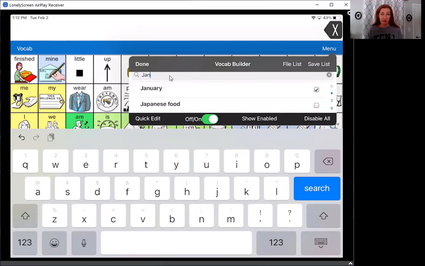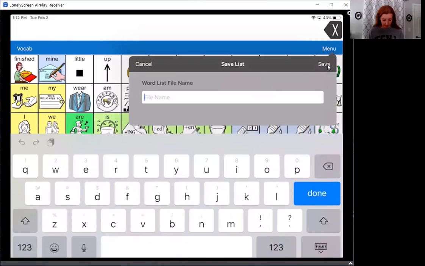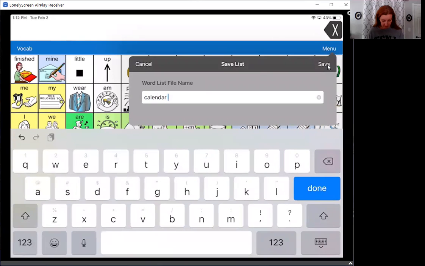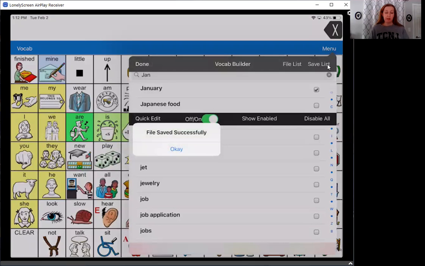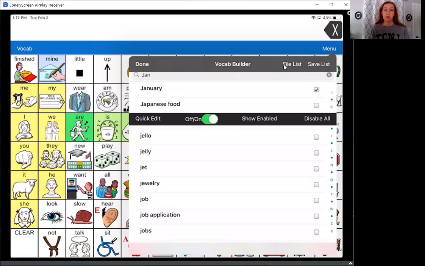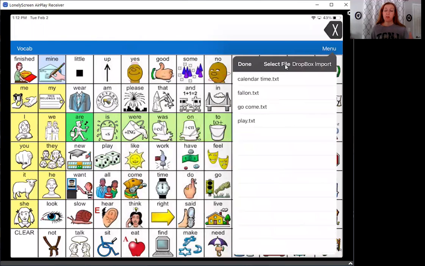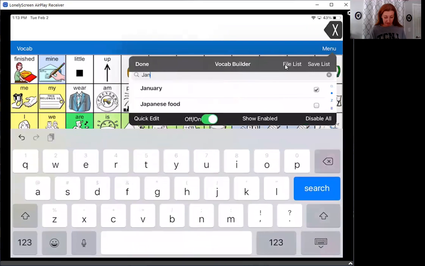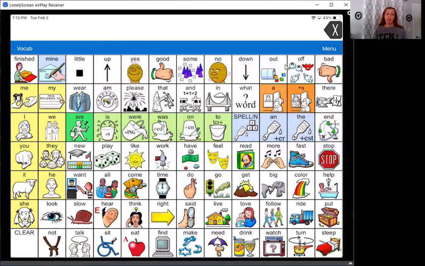and then the next thing I would want to do is I want to save the list. I'm going to call it something, calendar time, and then I'm just going to hit save. So now it's successfully saved. It's in my file list now that I can always jump to when I want to work on that particular skill with the student. And I found that students pick up on this way faster than even we do. And it's just very exciting to see how quickly they start developing their vocabulary.